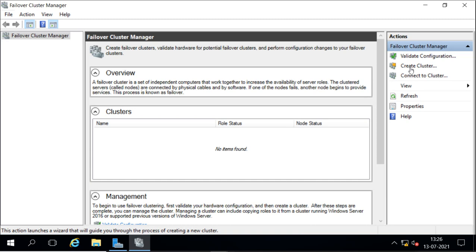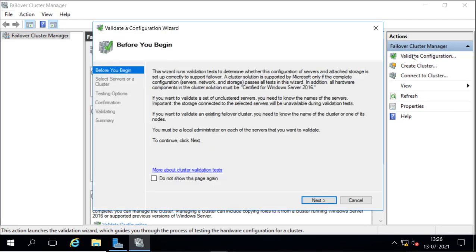And if you have already created, then you can go for connect. Now I will first check the validation, so I will go for validation. Now when you click on this validation, it opens the validation wizard. It shows here, before you begin, it says that you must be a local administrator on each of the servers that you want to validate.